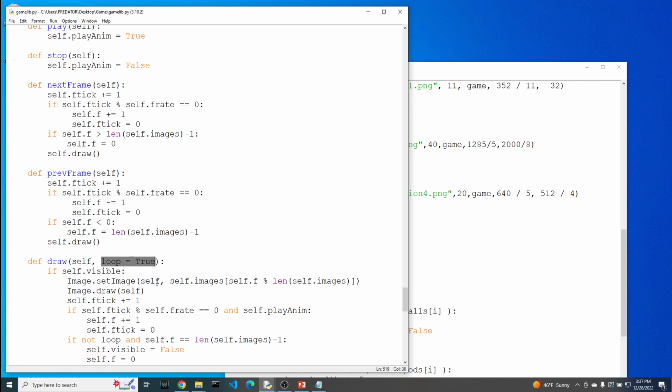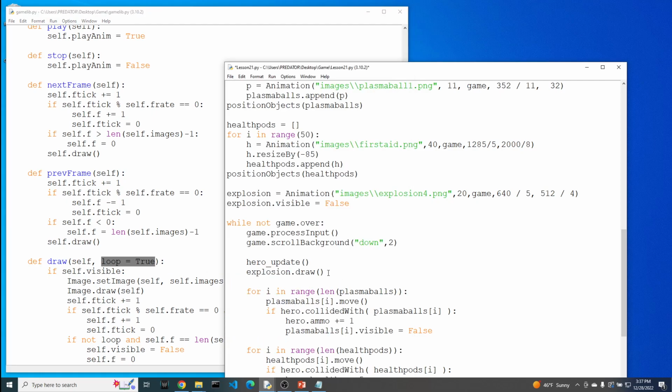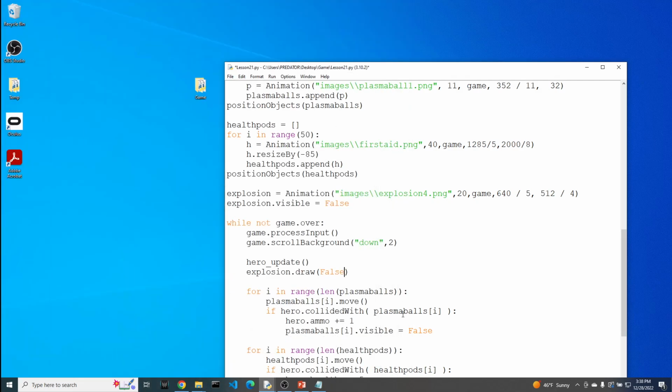What this lets us do is that when we create an animation variable, it's going to keep looping. But for an explosion, we're going to set this to false. What that does for us is that it's going to draw the explosion once and then make it not visible. Again, you'll get a better sense of that when we actually play the game.